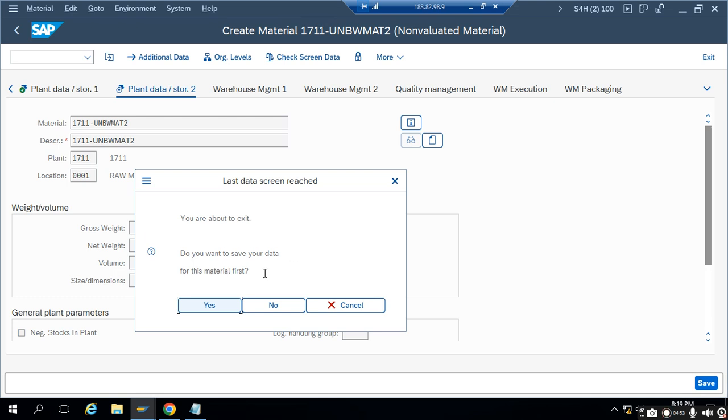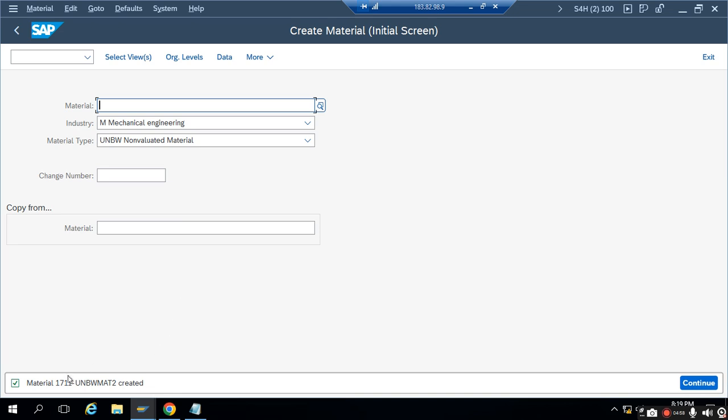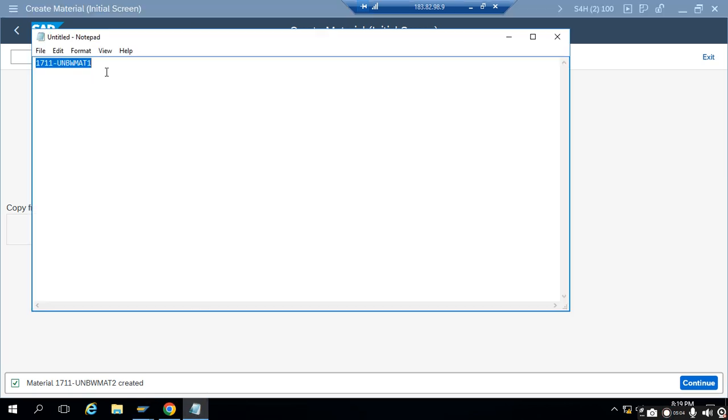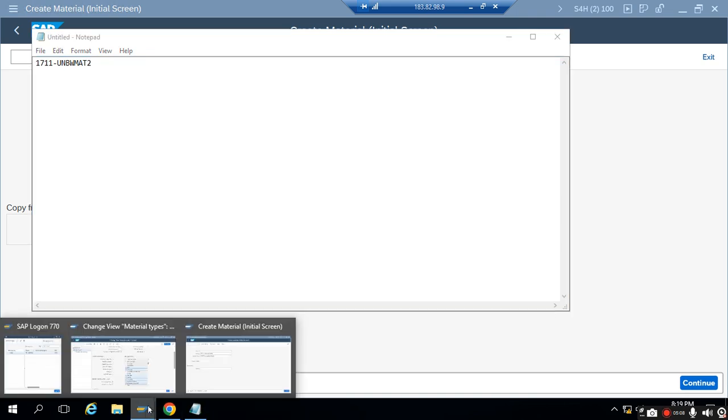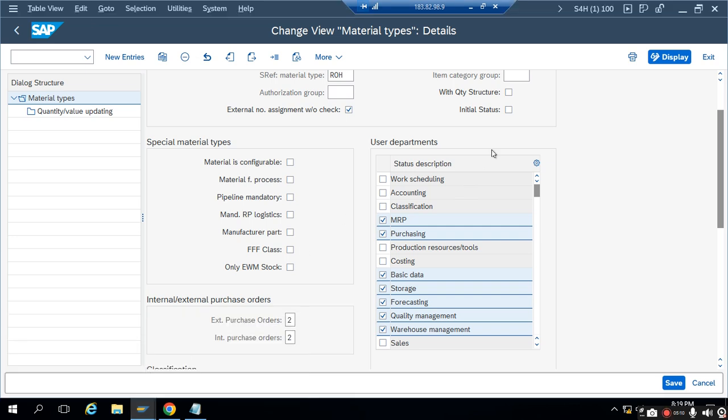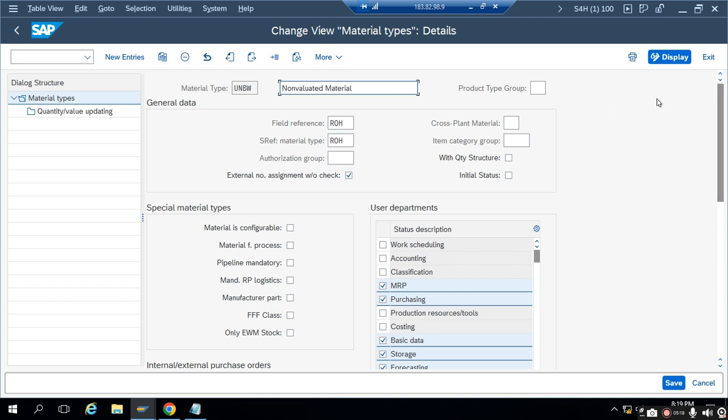Here the system is asking to save this material master data, so click on yes. With this we have created material 1711-UNBW MAT2. Now we understood why the accounting view is not available in that select view pop-up: because of this material type configuration setting. Now we'll check one more setting.